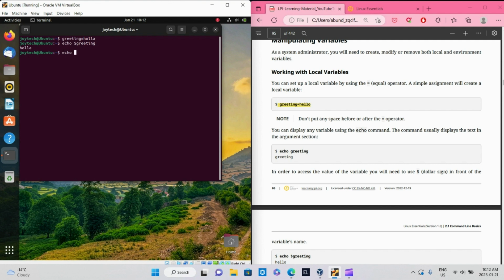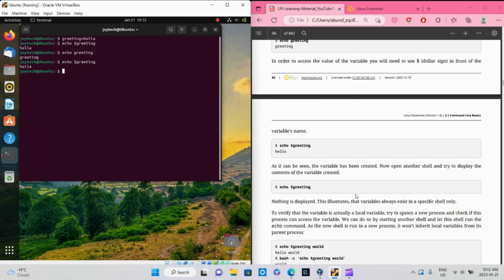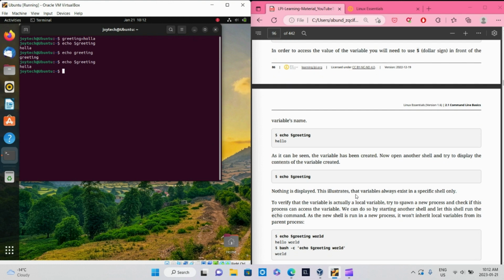Now if you don't use the dollar sign, then you're not going to be able to access that variable's value. So it's so important that you use the dollar sign. Okay, and so that is how you create a local variable, and that is how you print it out, display it to the screen.